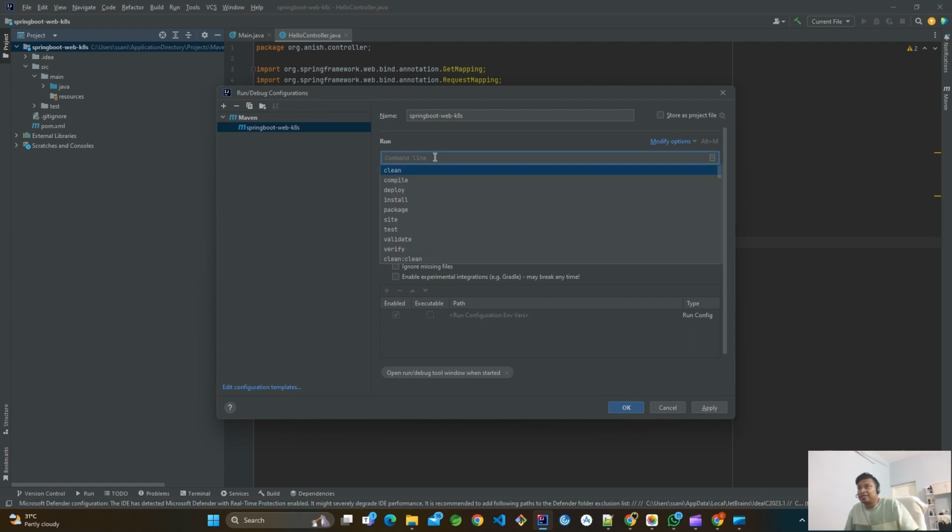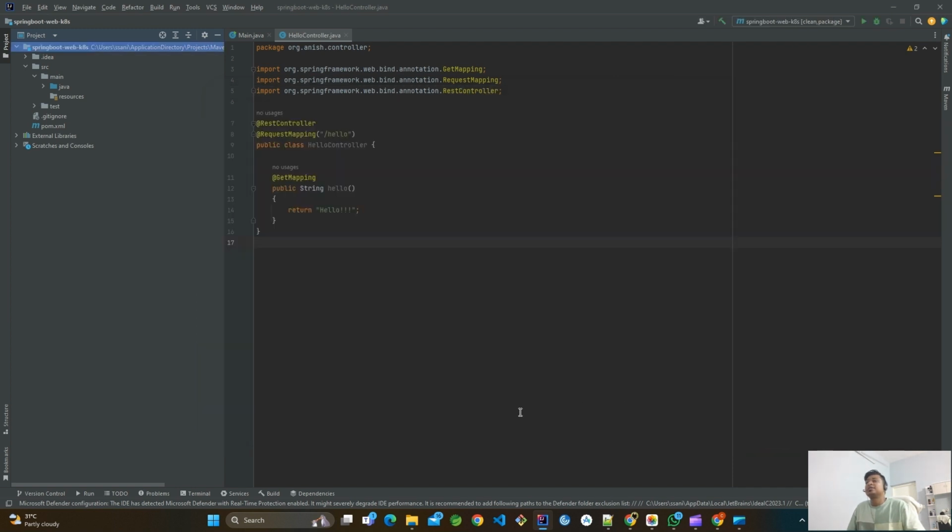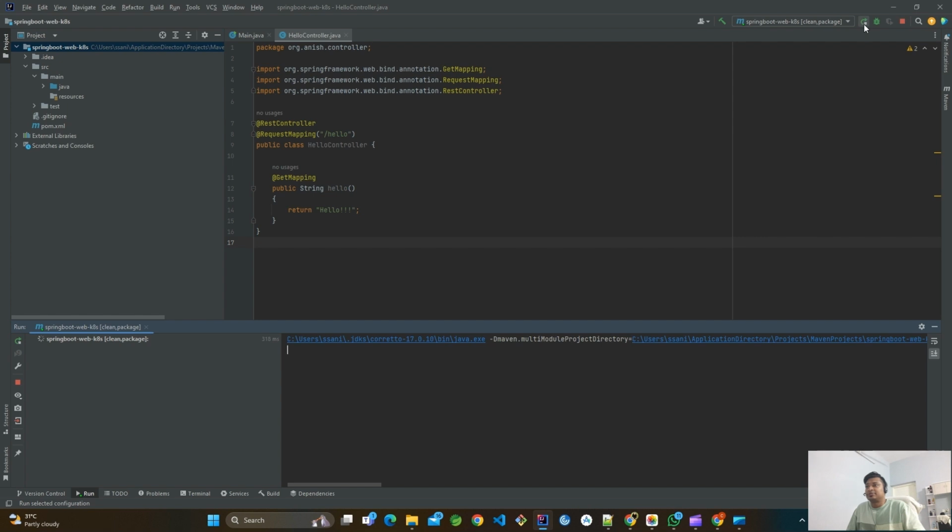We have to give the Maven commands here to do the build. Basically we give the clean command so that it will clean existing jars, if any, or the target folder, and then we give the command package. The package command will build this and create a jar file. Basically it is the packaging of that application. Now we click Apply and OK. Now we can click this play button to start the build.